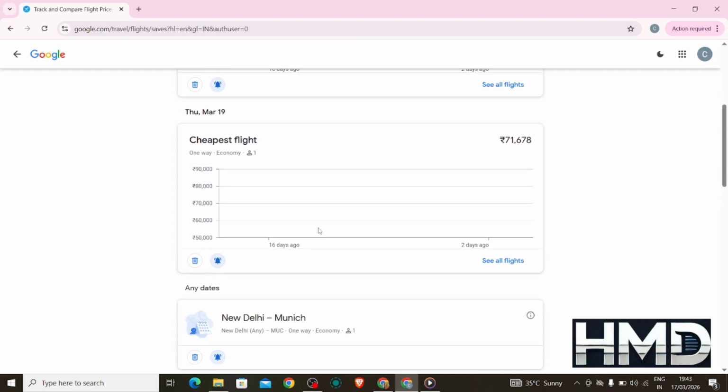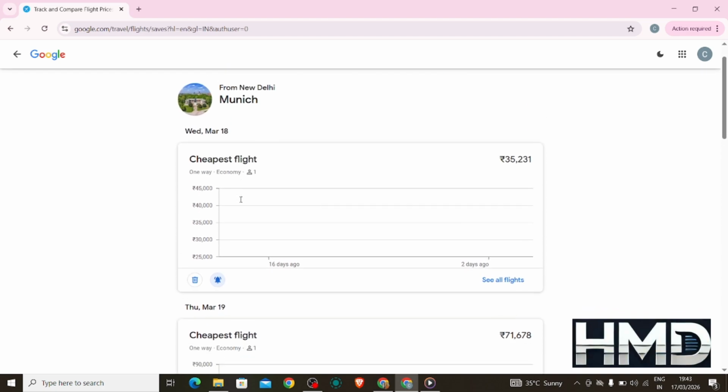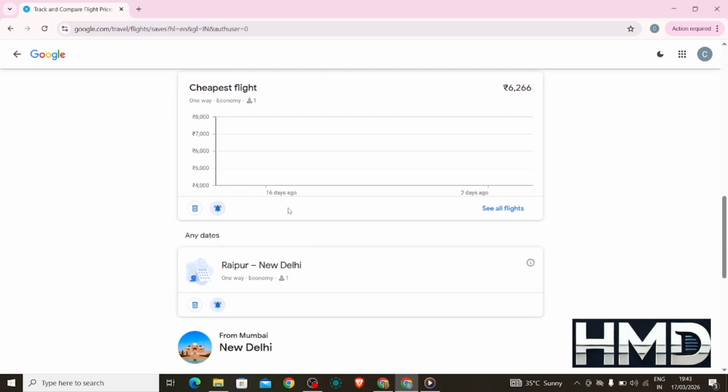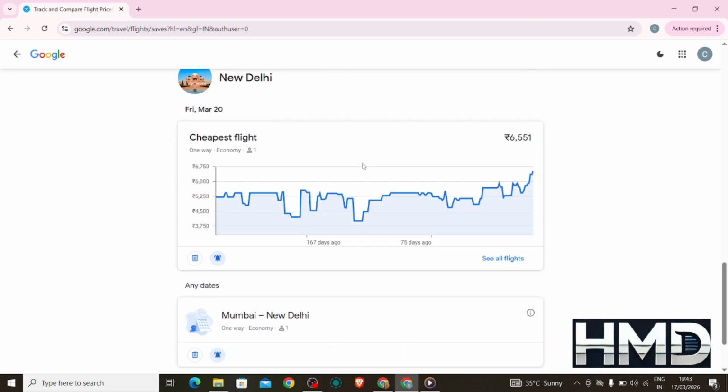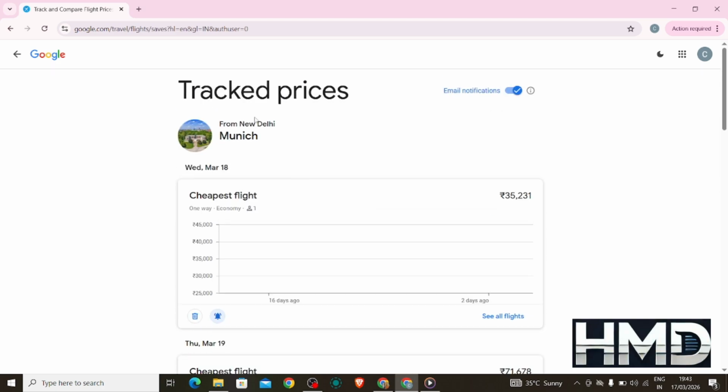Summary: in this tutorial, we covered how to track flights on Google Flights by searching for a route, enabling the Track Prices feature, and receiving notifications when flight prices change. This feature helps travelers monitor airfare and choose the best time to book their tickets.